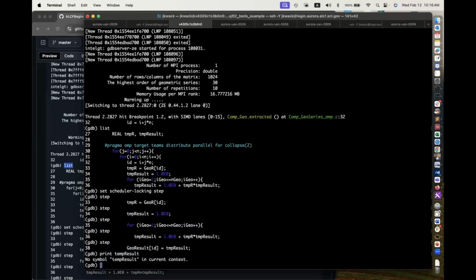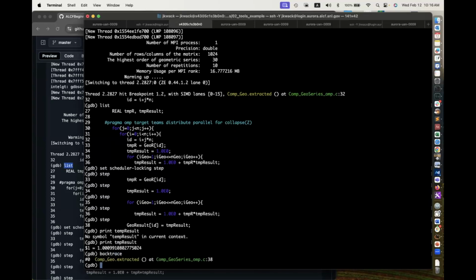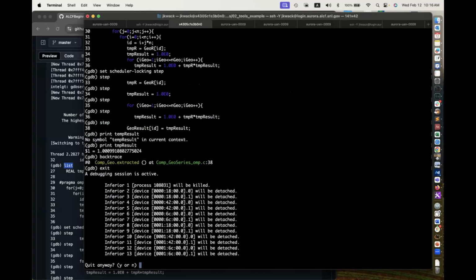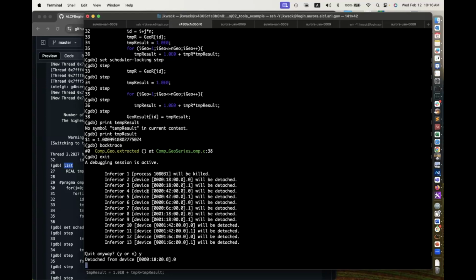I print temp result. I can see the data, right? And then you can also see the backtrace and so on. So this is the general GDB instruction. So you can see how to use GDB for Intel GPUs.